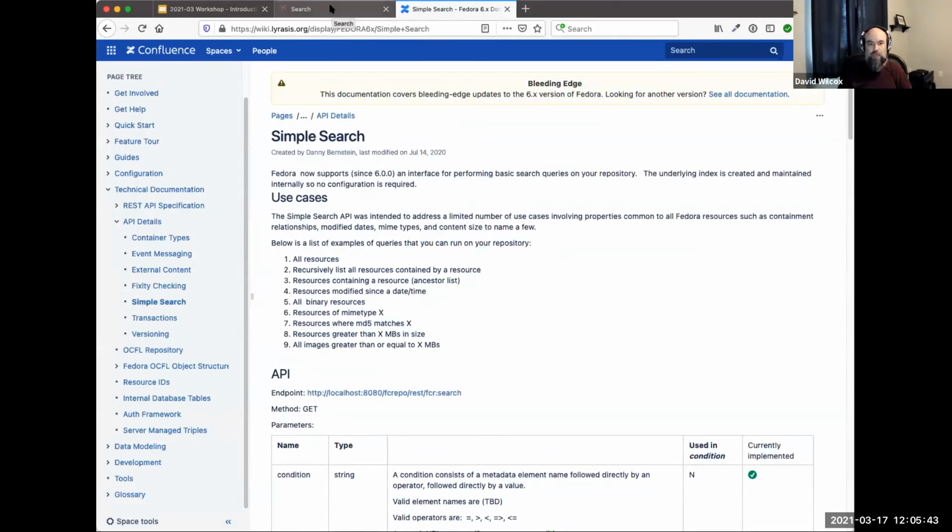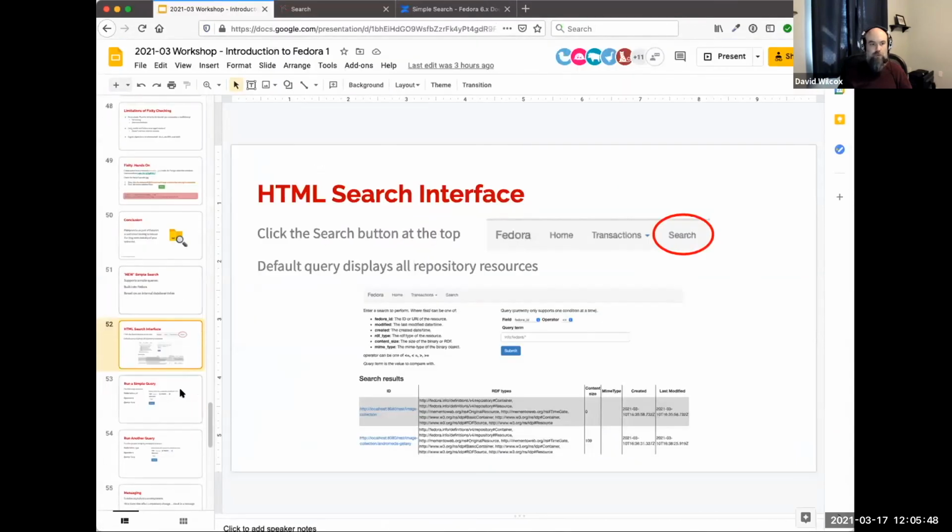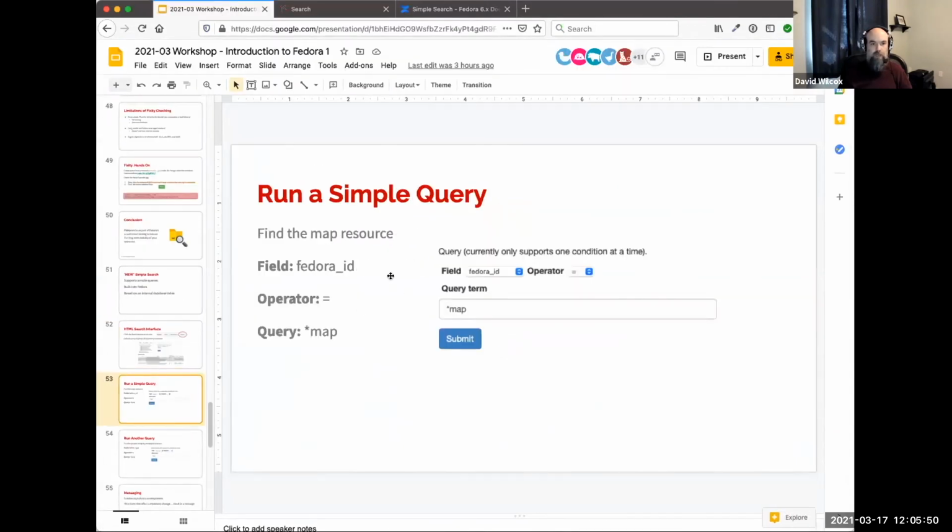If you want to dive into this feature in a lot of detail, but we can do some really simple queries. So, for example, if I want to find that map resource I just created, I can search on Fedora ID is equal to. I'll just use the asterisk because map is not the full URI. It's just part of the URI. So this is just saying, give me any URI that starts with anything but ends with map.